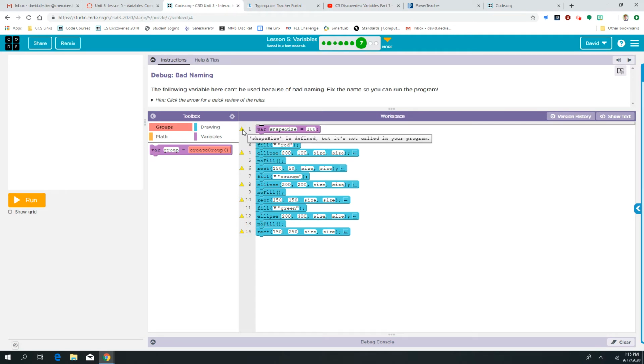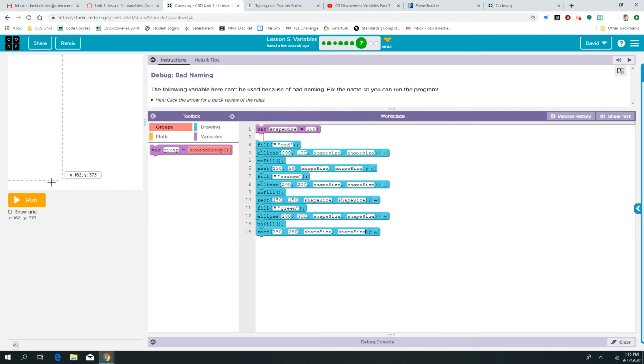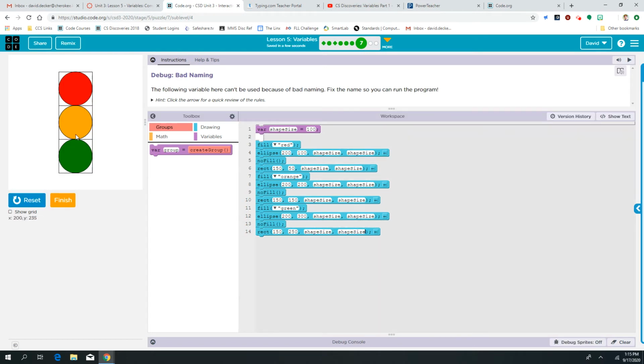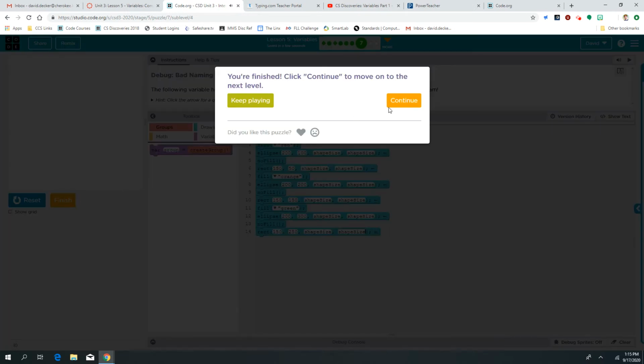And then now it says it's defined but not called in your program because we have size, all the way down through here. So let's Control C and fix this real easy by clicking in the space and Control Ving our new variable label down here. And as you can see, the errors disappear as I'm fixing them. So run it. Beautiful. We've got a stoplight with a white background. Okay. Let's finish. Continue.